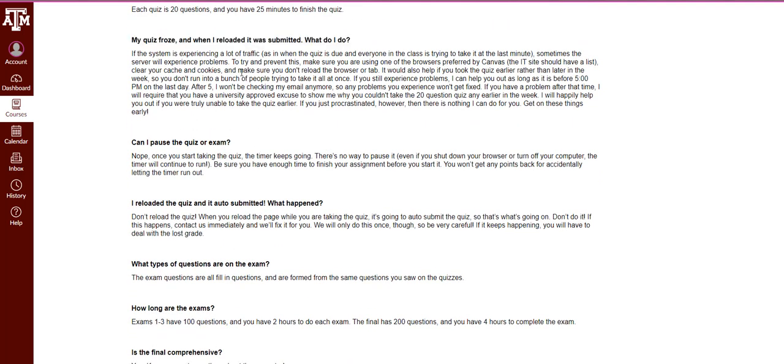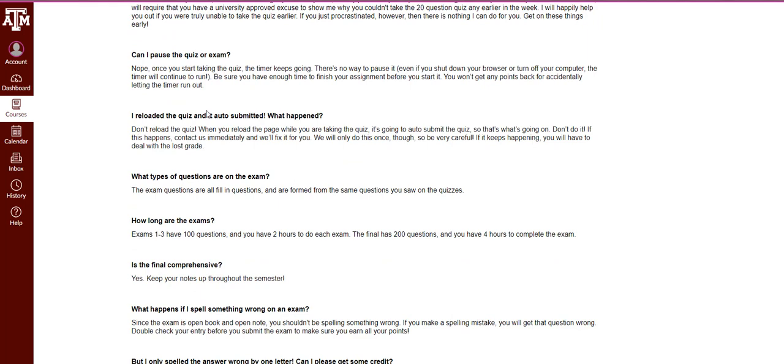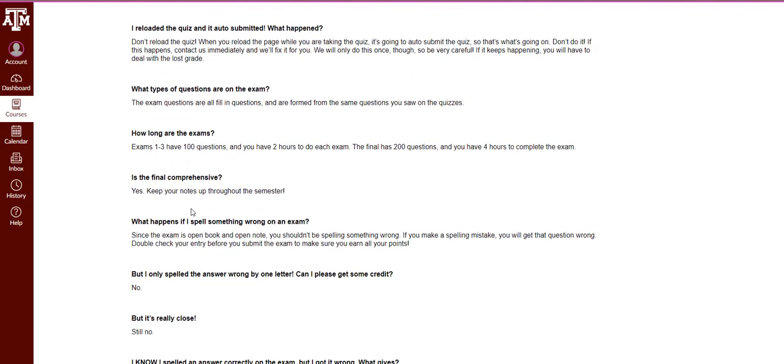Things like your quiz froze. If it freezes and you reload, it's going to automatically submit. If that happens, try not to reload it, let it wait out. But if it happens, you can just fill out that contact form and we'll reset the quiz for you, so you won't be pulled down by that low average. Just try not to reload if you don't have to.